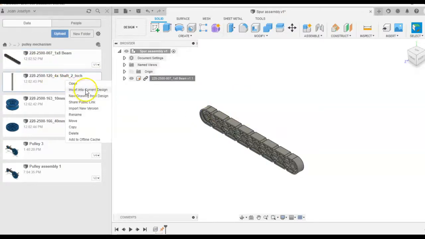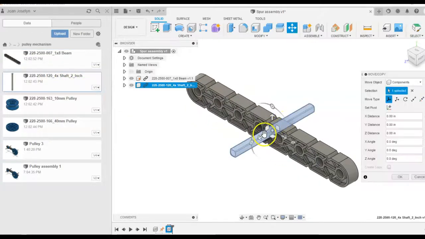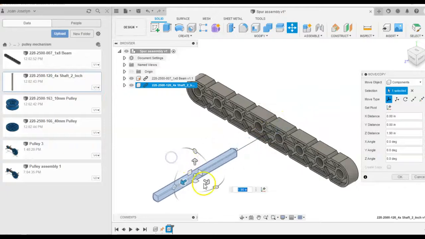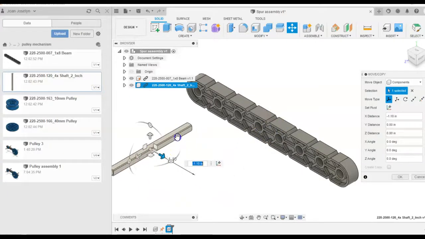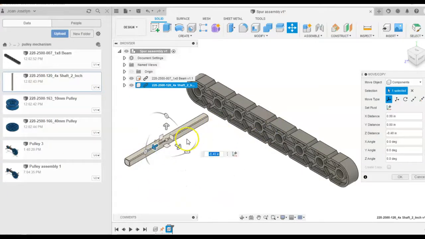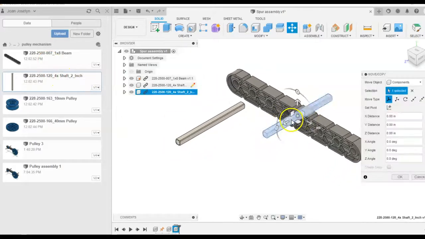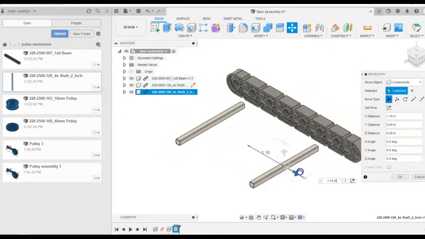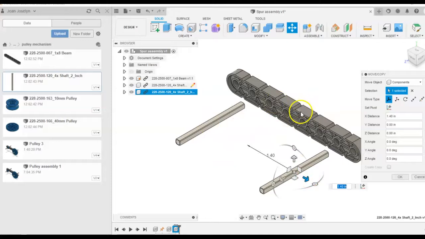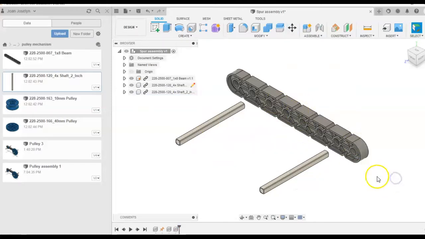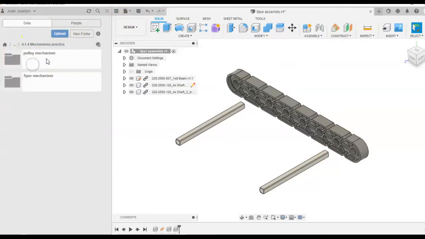So I can right click, insert into current design. I'm going to drag it out and over here. Your students will probably try to place it where it goes. We want to discourage that and have them move it so they can see everything. Click OK. And do that one more time. Right click, insert into current design, drag. Hit OK.